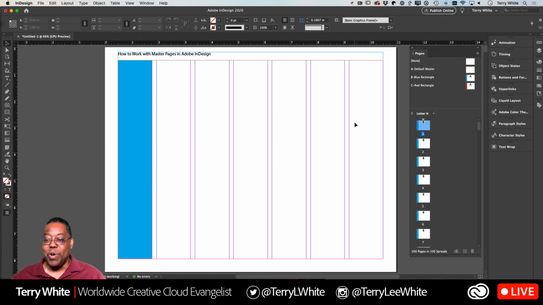Okay, so that's how we would unlock an item. That's how we would change a single page to be different than what's on the master. But what if we change our mind? What if we say, ooh, I really didn't mean to take the page number off this page, and I really didn't mean to uncenter the title. How can I get that stuff back?